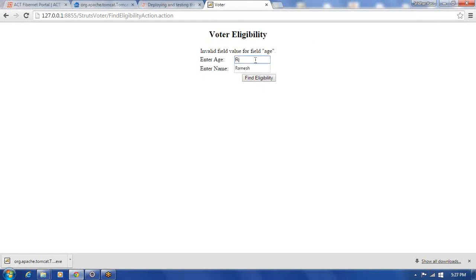Now let me put it in the proper order. 20 let us put, followed by the name. This is Ramesh I put here. If I put Ramesh, it's going to find whether Ramesh is eligible to vote or not. So like this, the Struts page is working for us here. We could do this with Struts.